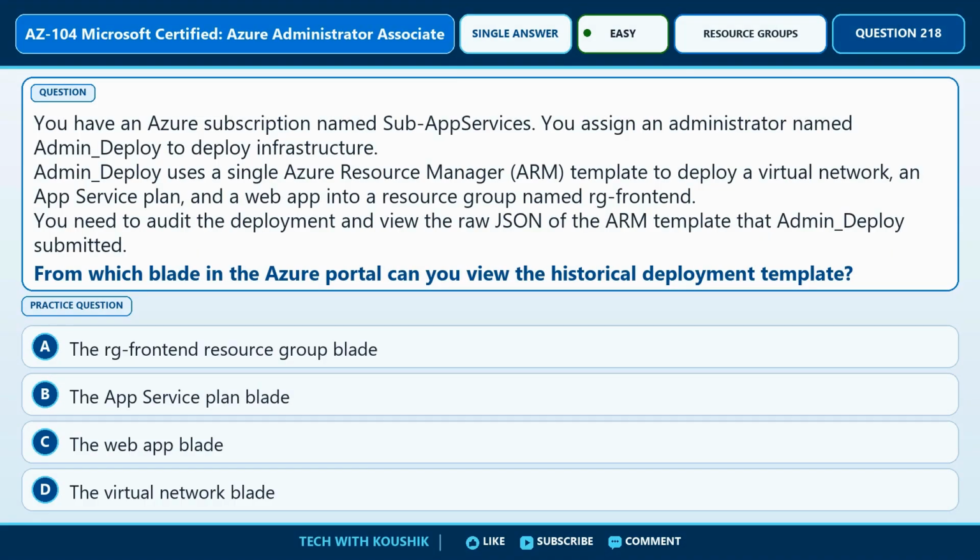Let us work through question number 218. Begin by examining the scenario. You have an Azure subscription named Sub-App Services. You assign an administrator named admin_deploy to deploy infrastructure. Admin_deploy uses a single Azure Resource Manager, ARM, template to deploy a virtual network, an app service plan, and a web app into a resource group named RG Frontend. You need to audit the deployment and view the raw JSON of the ARM template that admin_deploy submitted.